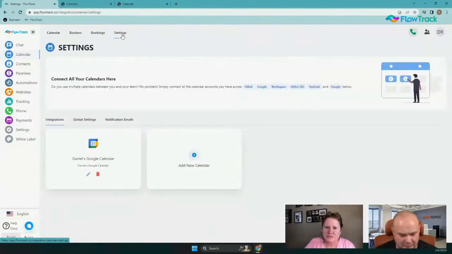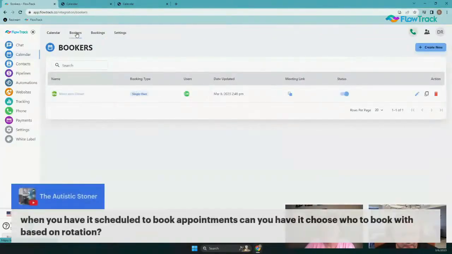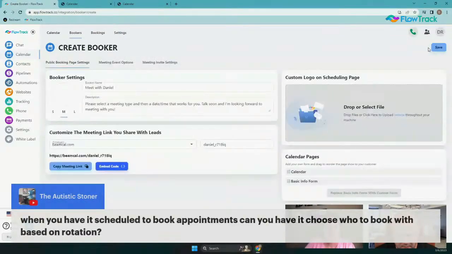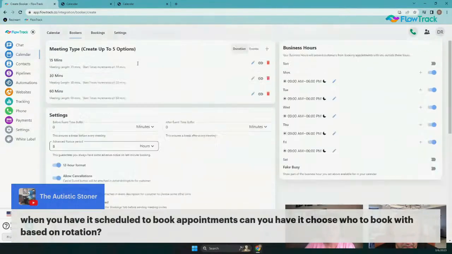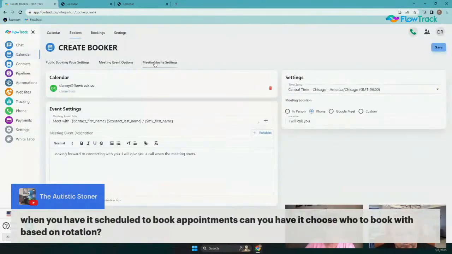I'm going to start with calendar questions because we're talking about calendar. So when you have it scheduled to book appointments, can you have it choose who to book with based on a rotation? Oh, yes, I believe so. That's what I'm struggling with right now because I always lose it and then I find it by accident.